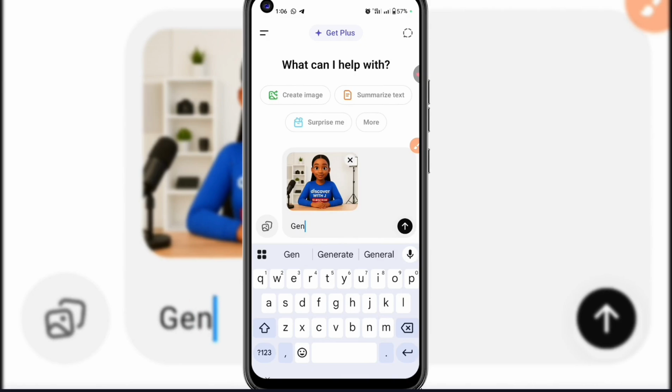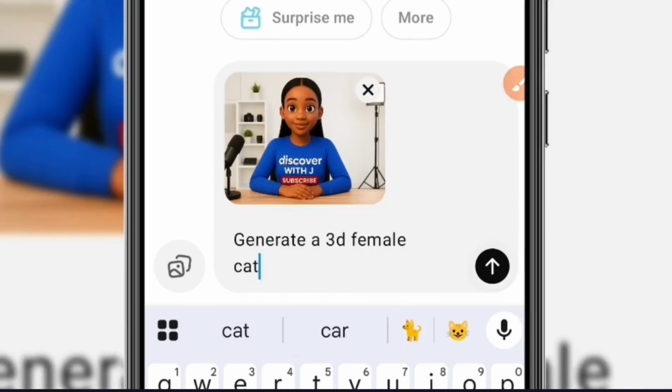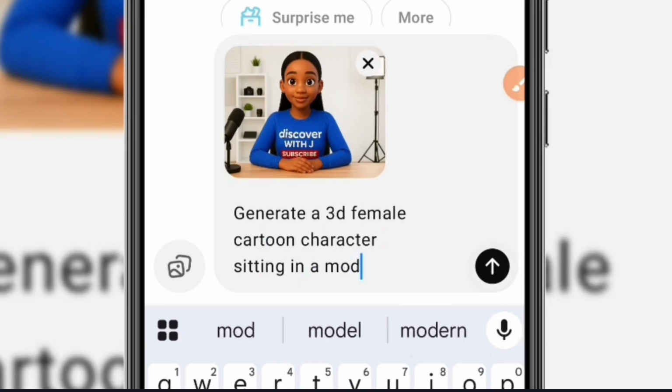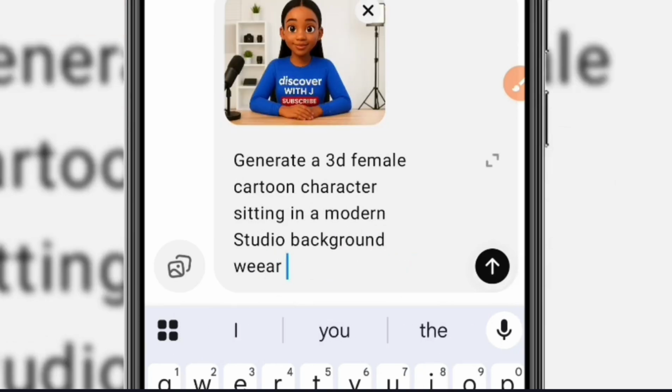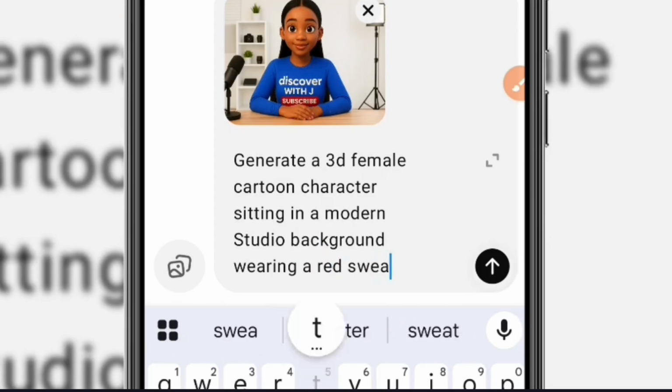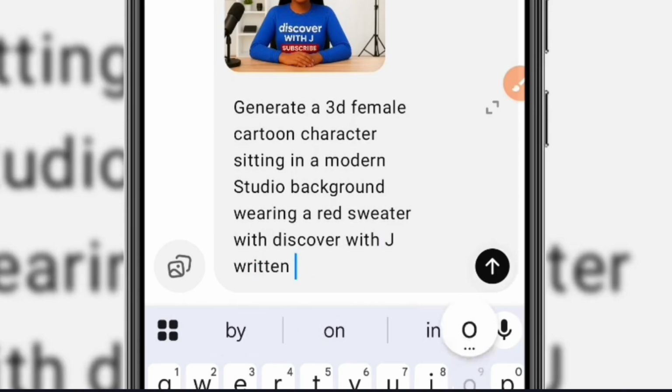So I'll say, generate a 3D female cartoon character sitting in a modern studio background, wearing a red sweater with "Discover with J" written on it. Use the image above to do that.